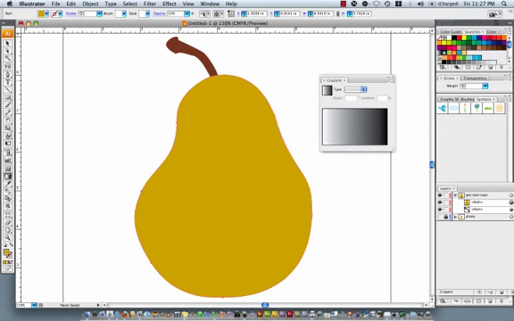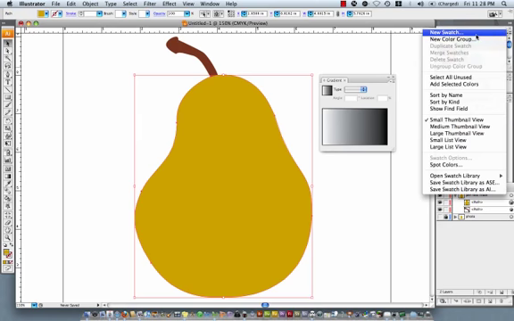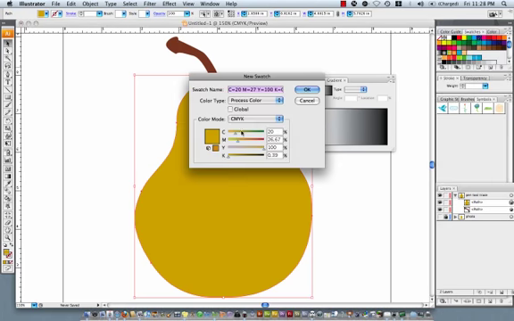If I want to use the gradient tool, well, first of all, let me take that color of the pear. I kind of like that color. I'm going to drag it from the fill to the swatches. There's a couple of ways to do this, but I'm just going to drag that fill to the swatches. You could also click on the little option menu on the swatches panel and go New Swatch, and it automatically chooses that color for you.